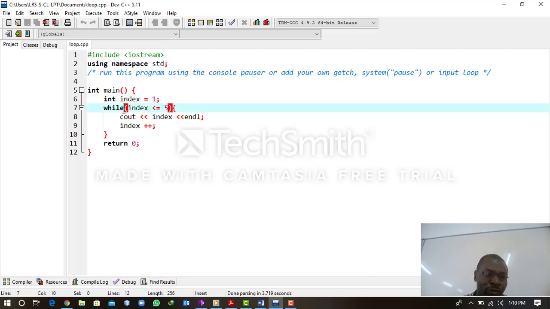And then we have a loop. We looked at loops in class. While can be used for loops. Else, if, and for are also some of the reserved words that we can use when writing a loop in a program. So we are saying while index is less or equal to 5.